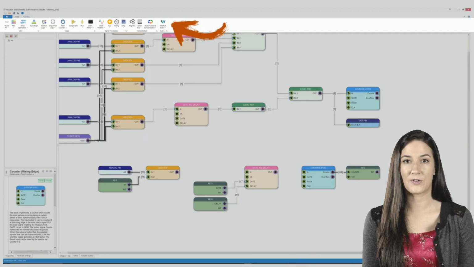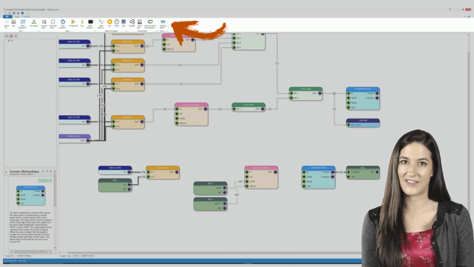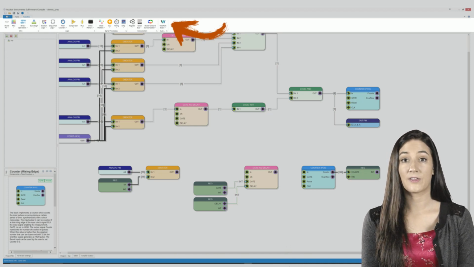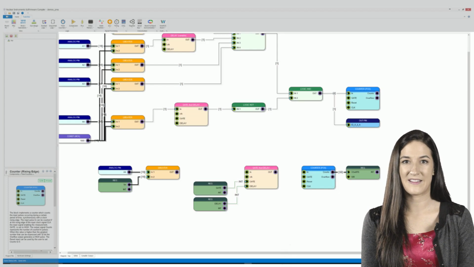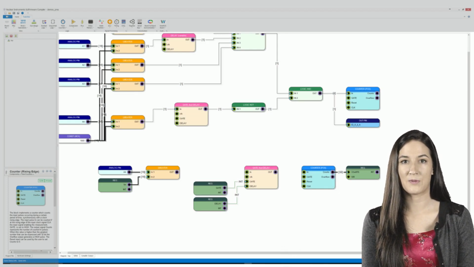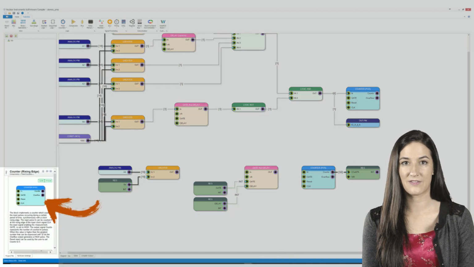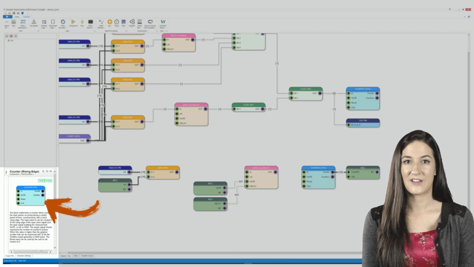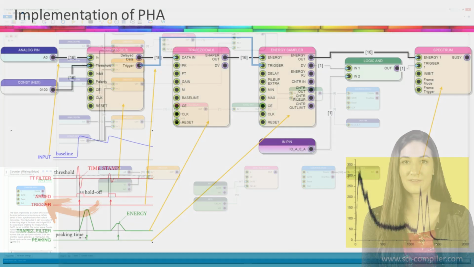SciCompiler boasts a user-friendly graphical interface that enables users to effortlessly select virtual instruments from an extensive catalog, and then place and interconnect them within a block diagram workspace. Comprehensive online support is readily available, offering detailed guidance for all the IP blocks.